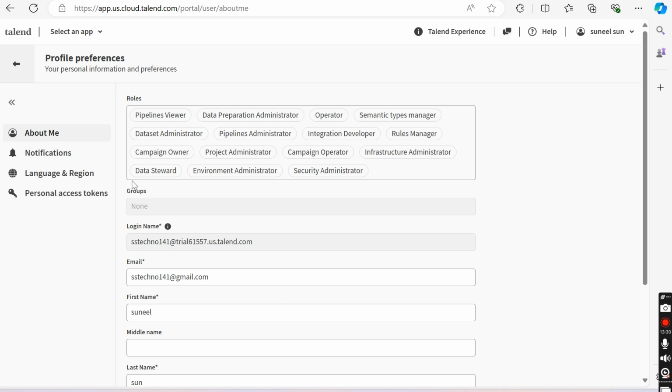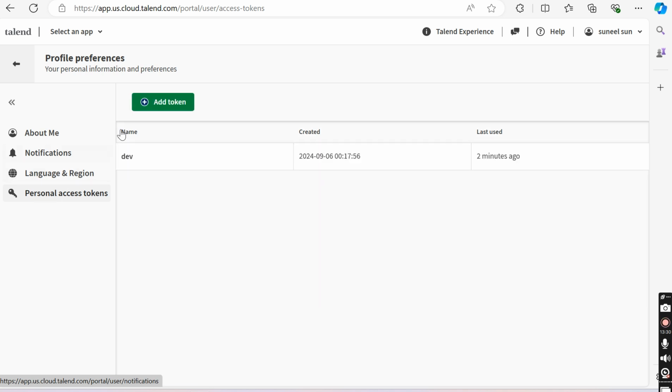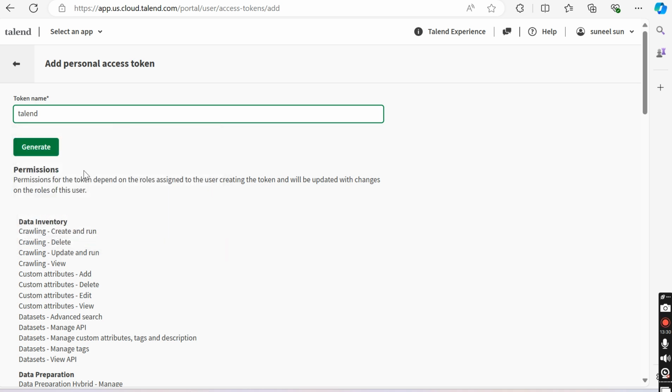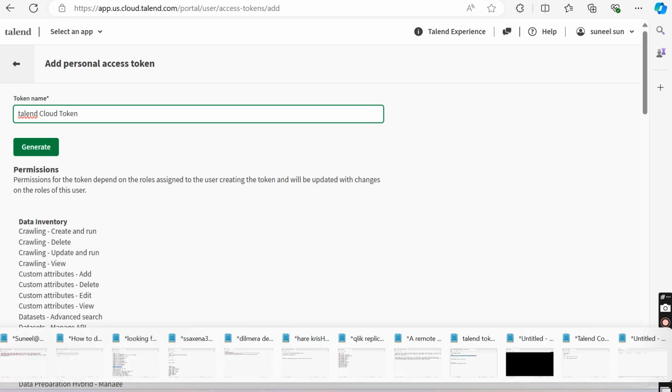Yeah. So if you see here, they have given the option personal access tokens, right? And now if I click add token here, I'll click add. And you can give any name for this. Let's say I give the name Talend Cloud. Okay. And when you generate this, just click this, it will give you one token actually. Okay. I have already generated earlier, so I'll use that one only.